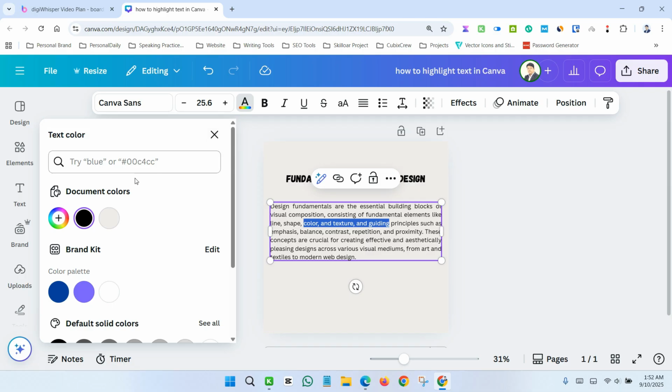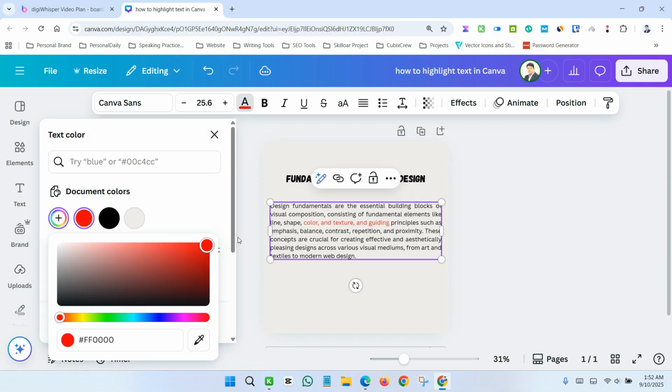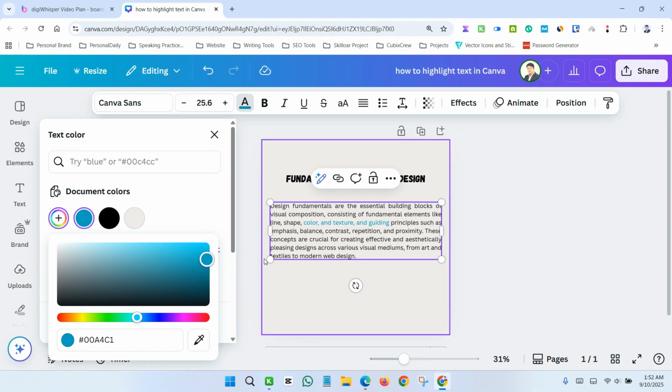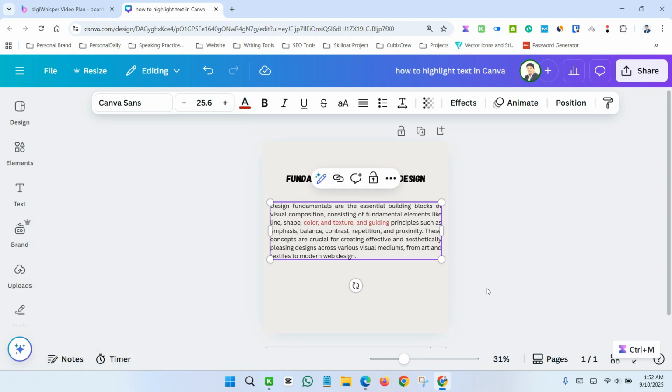First, change the color of the highlighted part. Let's say this one is my highlighted portion. So select it and make it a different color other than the normal or other part of the text. Let's say I want to make this part this color. So this is one method.